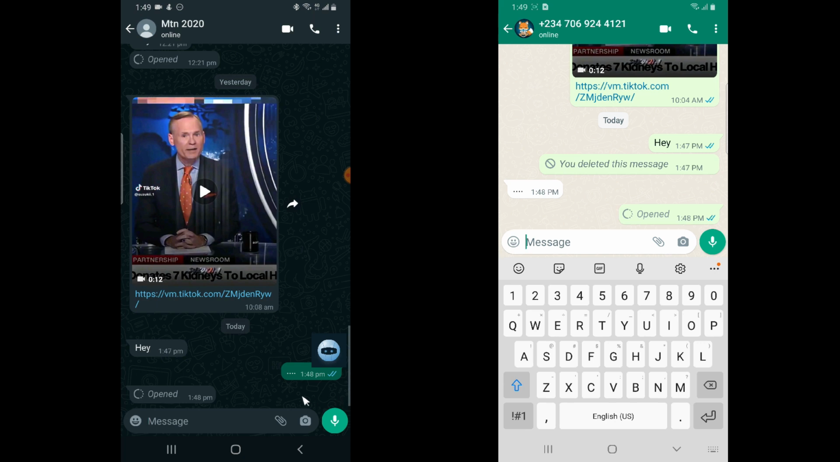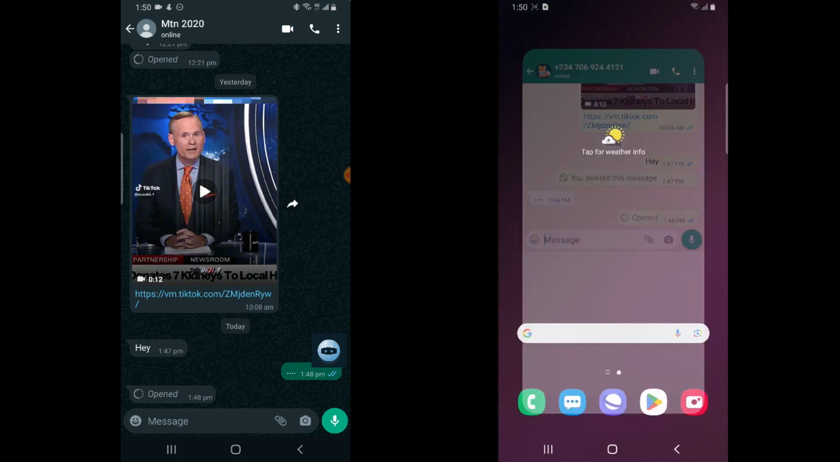You notice the image has been deleted. So it says opened. So if you try to click on it again, you no longer have access to that particular image. But then to actually be able to see this image, there is something you need to do.